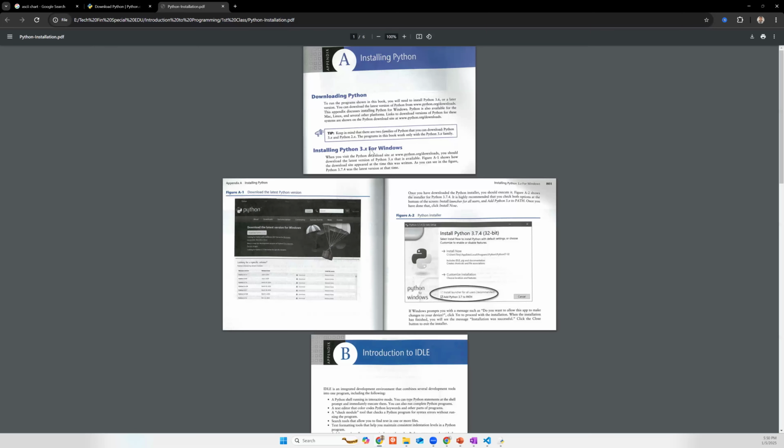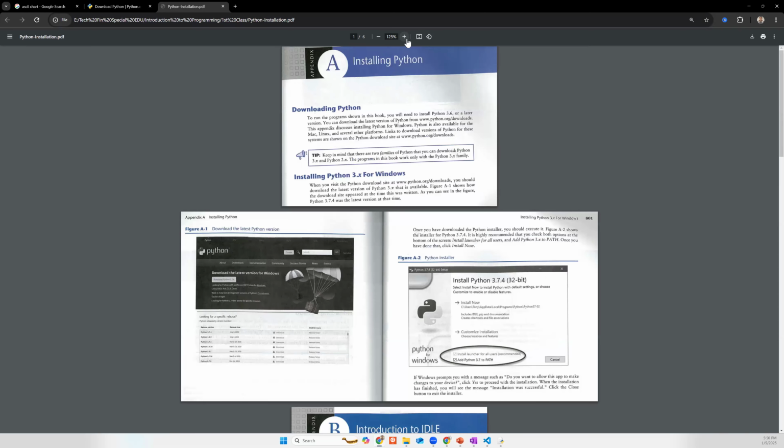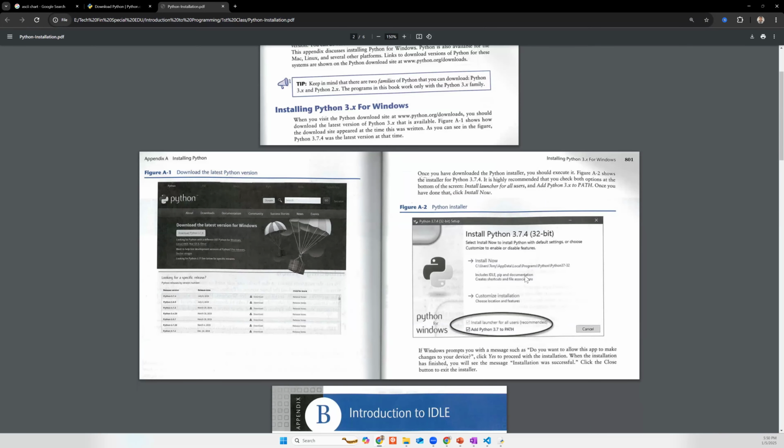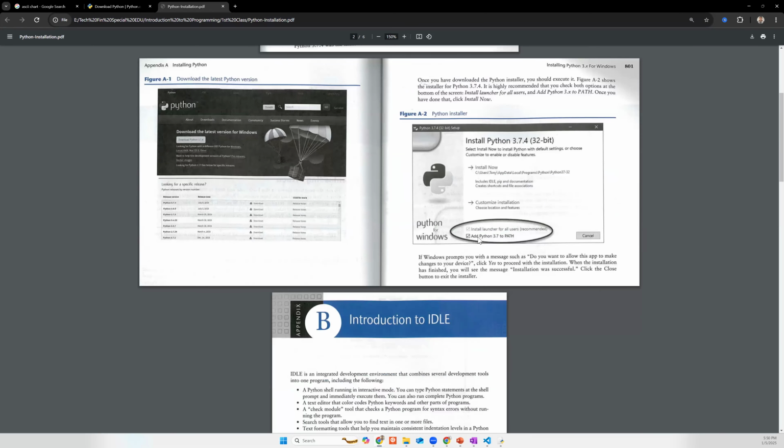So this is actually a printout or maybe a scanned copy from the book, right? These are the steps if you don't have Python already installed in your computer. So you go to this site, you download this, and when you are installing, just make sure you check this checkbox, add Python 3.10. It might not be 3.7, it might be 3.10 or 3.11, but just check this box. If you check this box, then you don't need to add Python manually to your path.